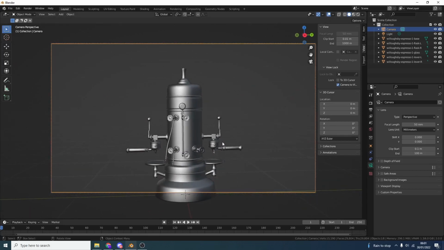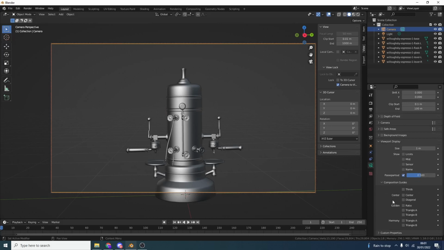Now with the camera selected, go to the camera data properties, go down to viewport, go down to compositing guides, and you can see here we have a whole bunch of different options. Now generally the one that I use is the rule of thirds. So as you can see, when I enable it, it'll add compositing guidelines to the viewport.